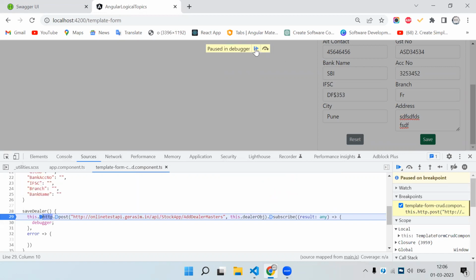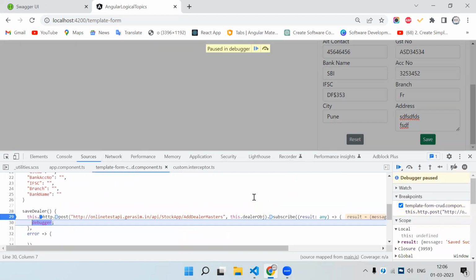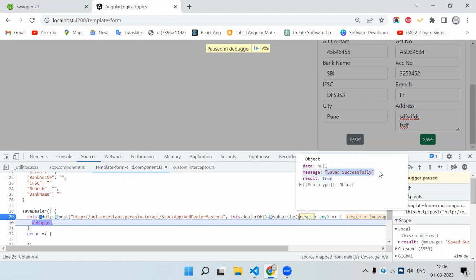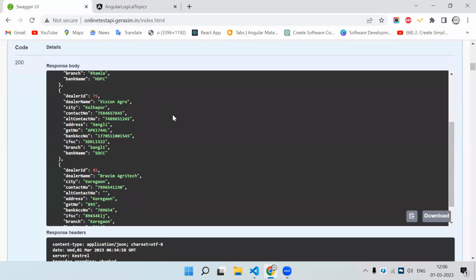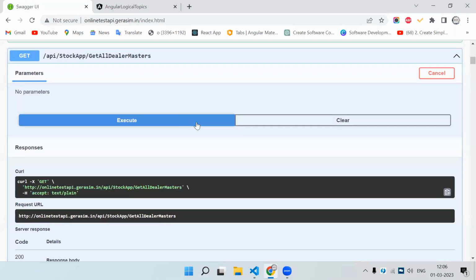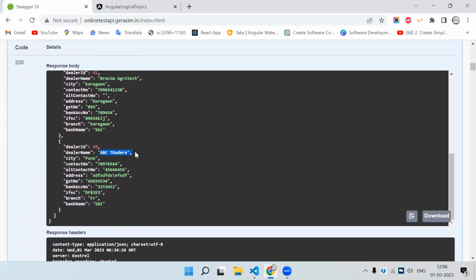So if I continue, you can see we have got the response. So result is true and the message we have received from the API is saved successfully. So continue. Let's check the API call now again. Execute. So here you can see ABC traders has been added.